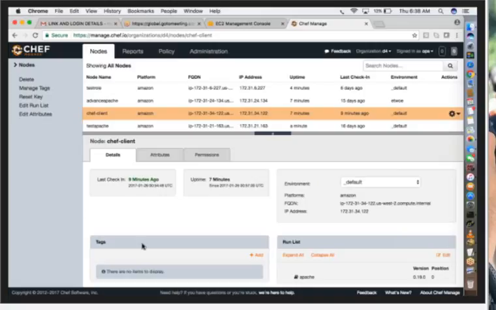Are you going to show us how we do the convergence part also? Yeah, that is a very small part. It's only a cookbook. It's the chef client cookbook, which you download from the Chef Supermarket. In that, I'll show you the attribute. I'll show you the cookbook in the coming days.